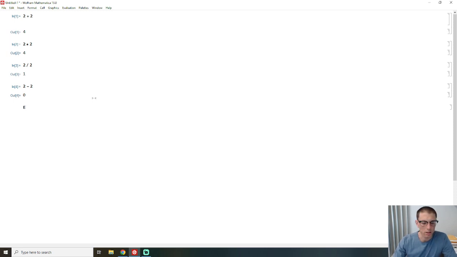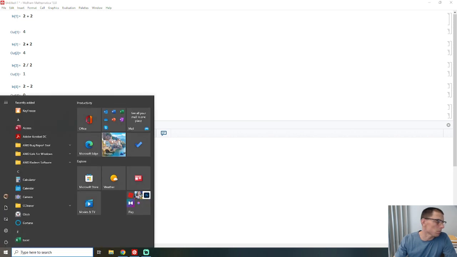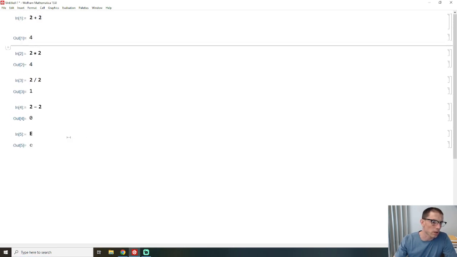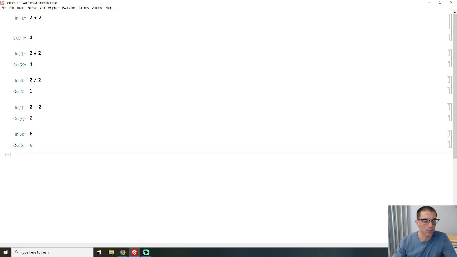If I hit shift enter here with E, it gives me this sort of double-struck E. I'll try to zoom in a little bit more so you can see it even better. This is Euler's number. Let me show you an example. I can type in a fraction, and I can make a stacked fraction by holding down Control and then pressing the slash. This is useful because it's sometimes a little bit easier to look at.